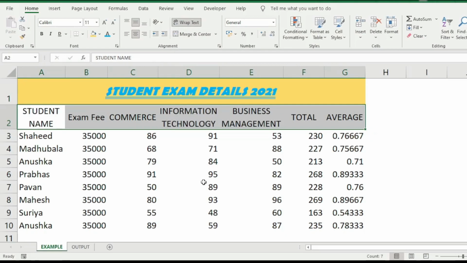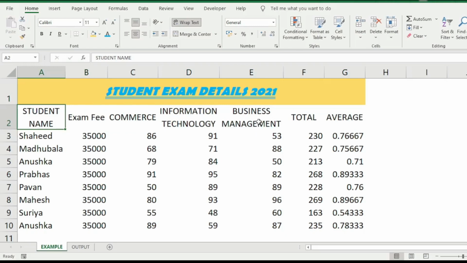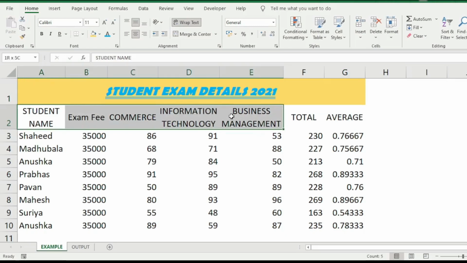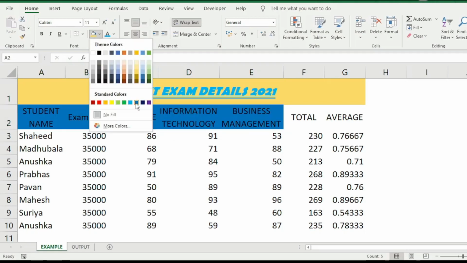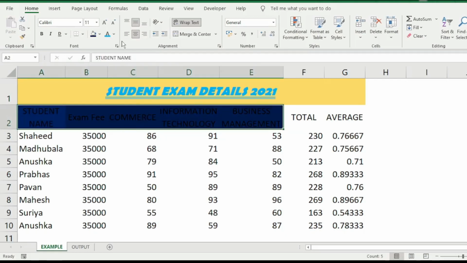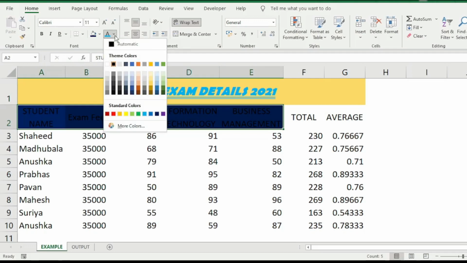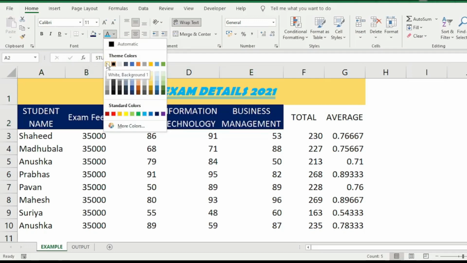This is good. Now I would like to apply a color from student name till business management. So how are we going to do it? First select your particular data and then go to cell fill color, and choose the color which you want. I would like to choose the blue color. And then font color. Click on font color and choose your own color.